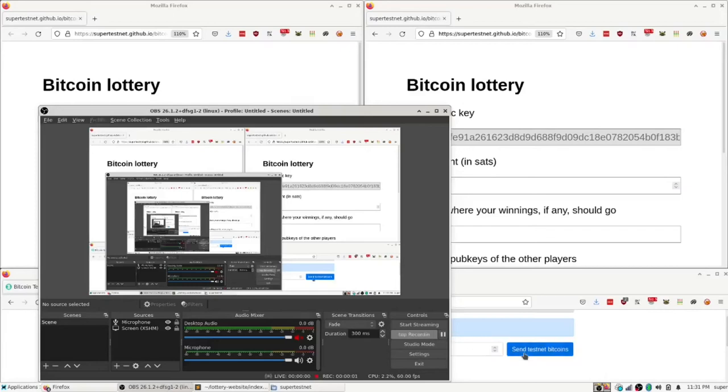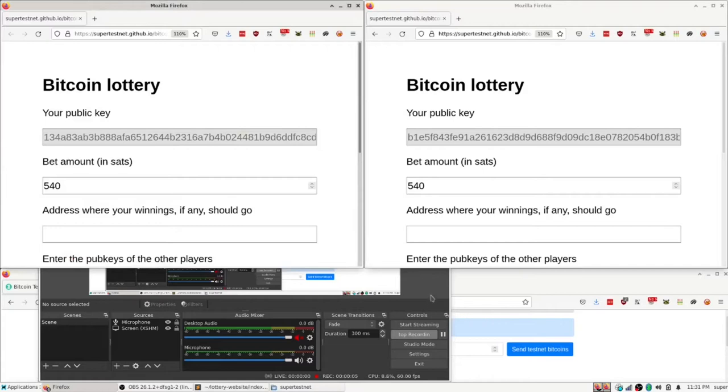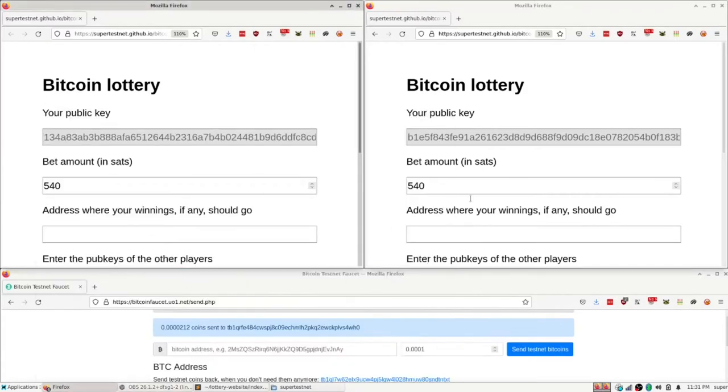Hey everybody, this is Super Testnet, and I just wanted to show you guys a lottery that I made in Bitcoin Script. Show you how it works, and then maybe explain a little bit about what's going on in it. All right, let's get started.